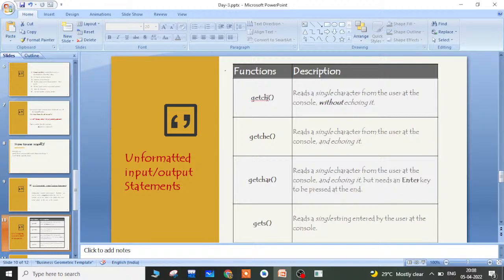Whereas gets is an input function which is used to read a string. It will take a string which is entered by the user.